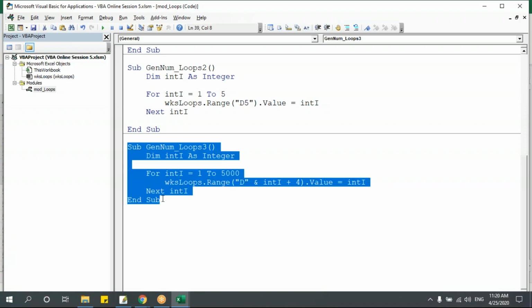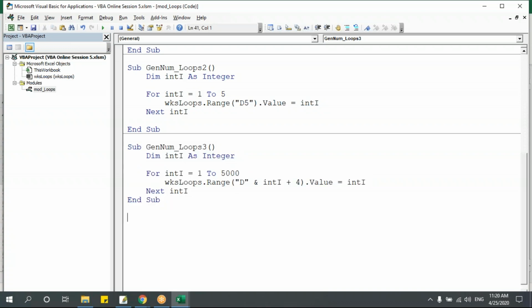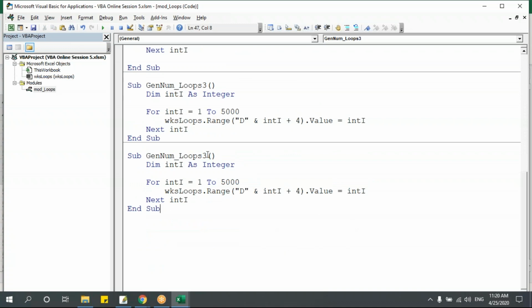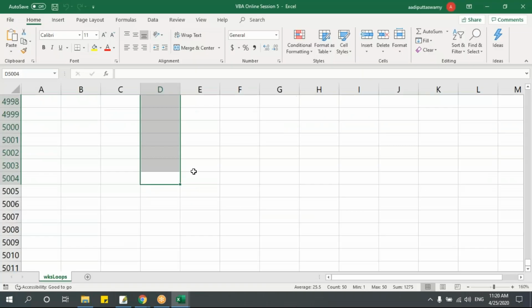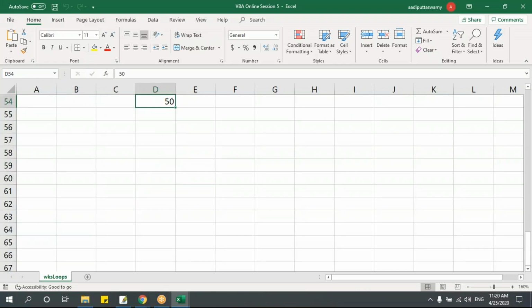Let me copy this and paste it here. Here, I'll say skip while. Let me take this up to 50. I will run this. So it is coming up to 50 here. See, 1 to 50.